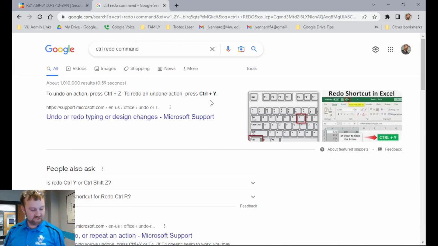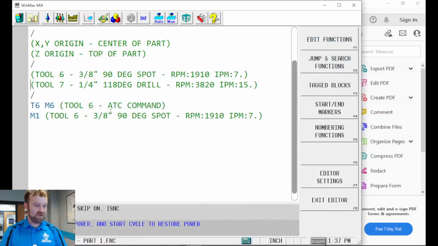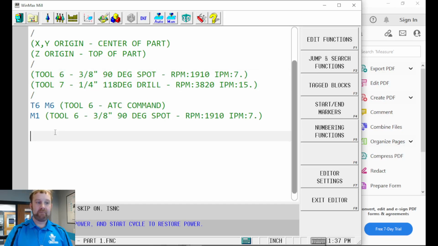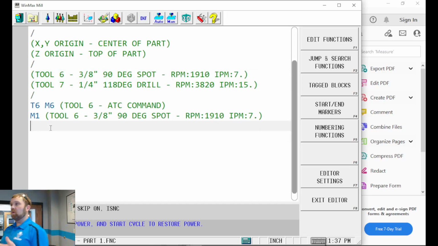Control Y. Control Y is the redo. To redo something you undid, Control Y should redo it. Okay? But those are important for you to know. Control C, Control V. Those are the two, and then obviously Control Z when you mess something up.